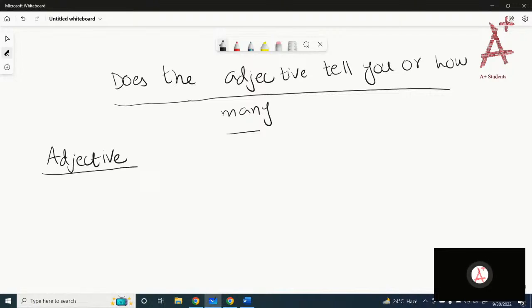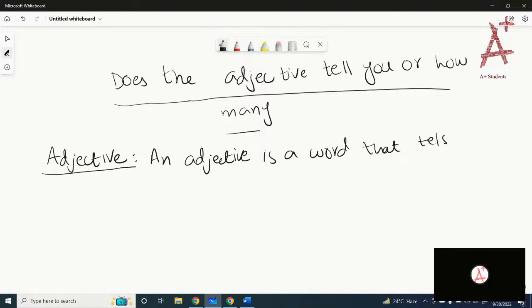So you can note down the definition. An adjective is a word. You can note down the definition, please. An adjective is a word that tells you about a noun. So some adjectives answer the question what kind. Got it?